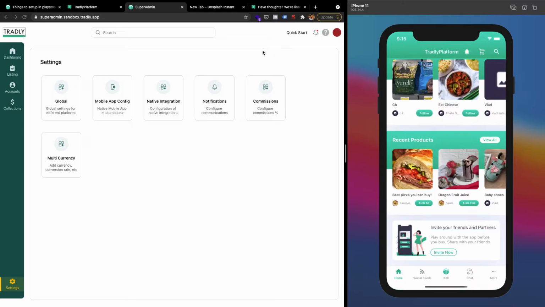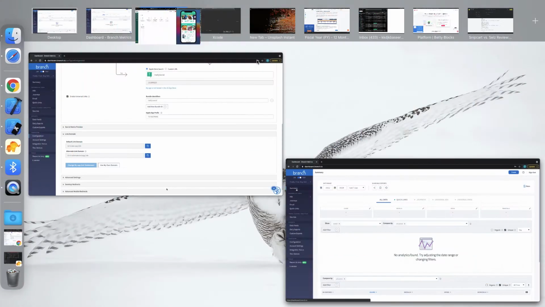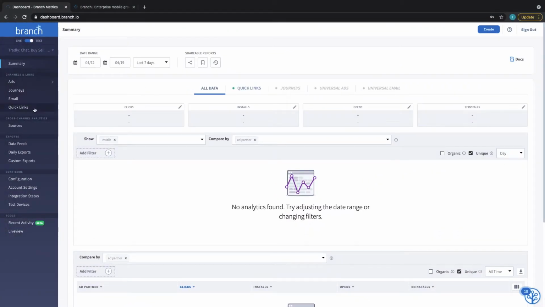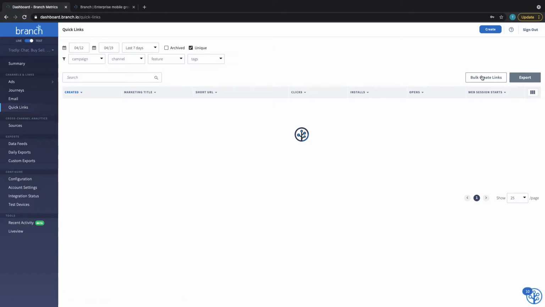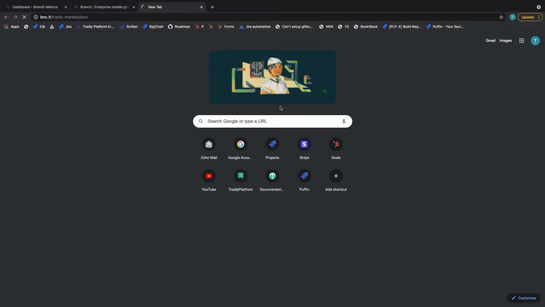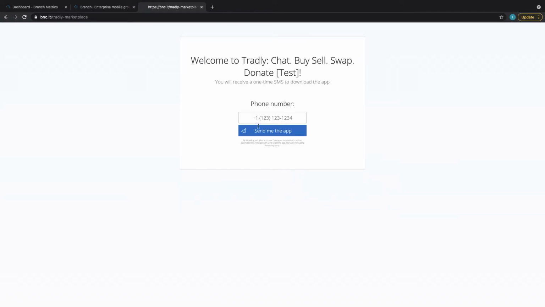Not just that, you can also create quick links. For example, this is a dashboard of Branch. You can create marketing links. For example, I click this, I created this link. This is for when you run campaigns, email newsletters and all those things you want to put up. So you see here, I click this link and I come from a desktop device. When I'm on a desktop device, it tells me there is no desktop app available for this app. So it tells me to put my phone number and they will send me the link. If I put my phone number, I will receive a link.